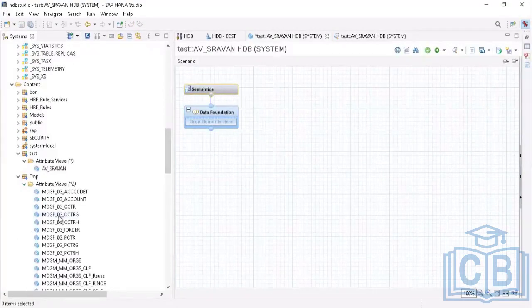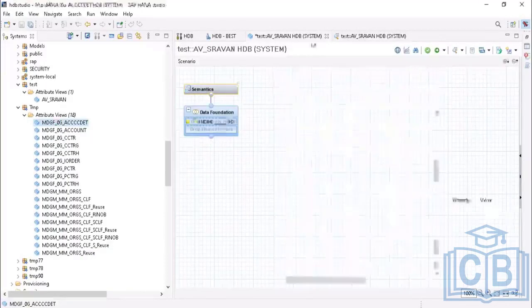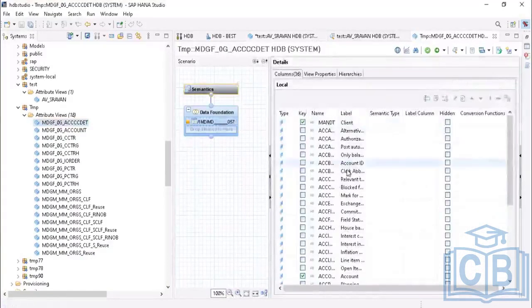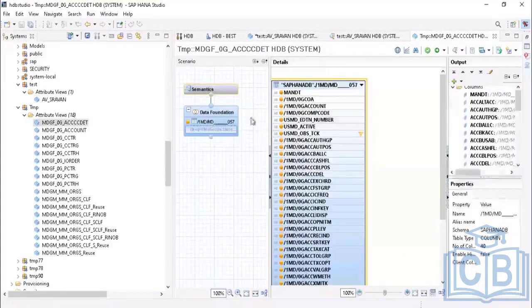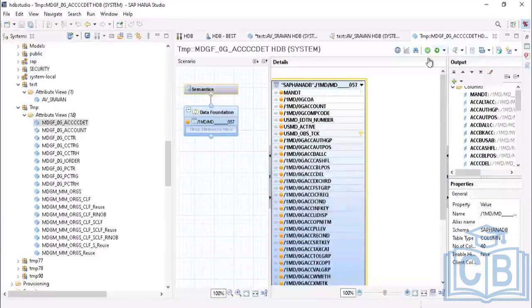See, someone has created some MDG views. Let's see what attribute views they have created under TMP. Great, we have data here. See what table they have fetched it from. They have created some table data here. Whatever data you are able to see is basically called master data. So now they have such data here.